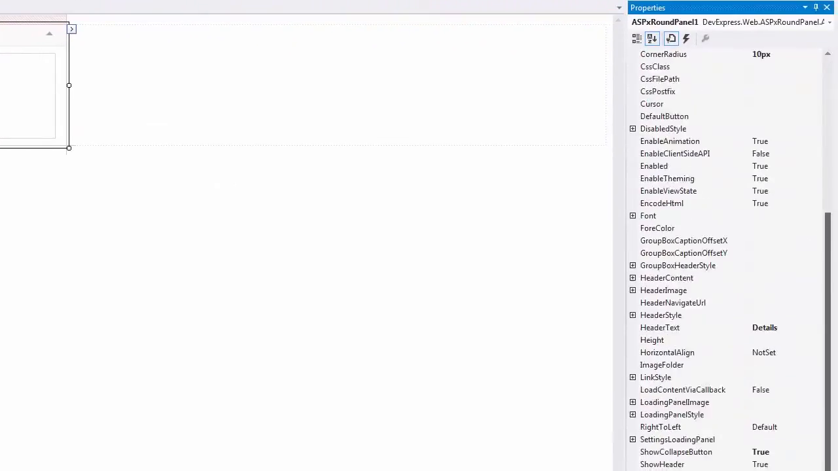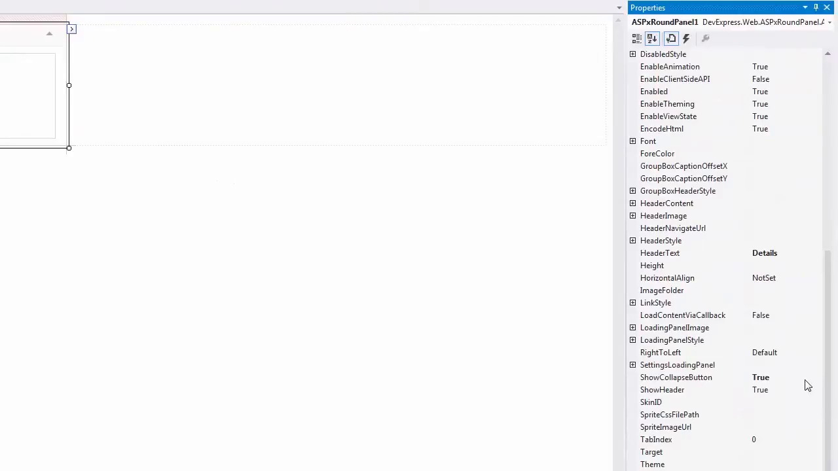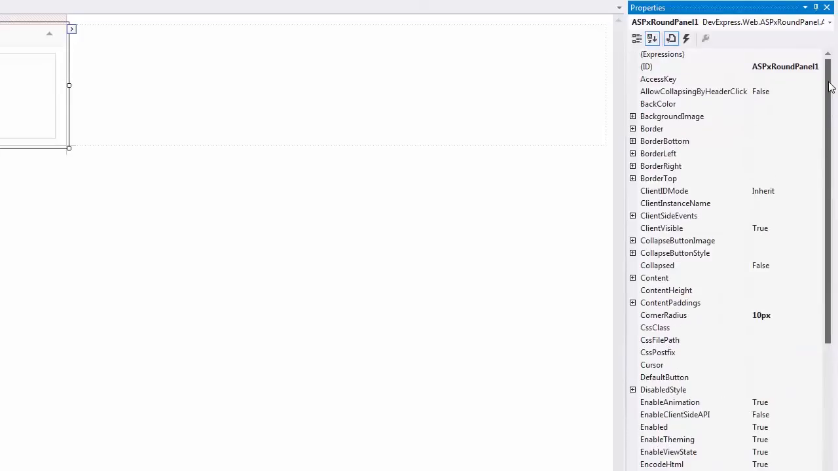A round panel can be collapsed using two elements. The first is a collapse button that is visible by default. You can hide it by setting the ShowCollapseButton to false. The second element is a header. To enable collapsing by header click, set the AllowCollapsingByHeaderClick property to true. Note that you can specify this property using the control smart tag.